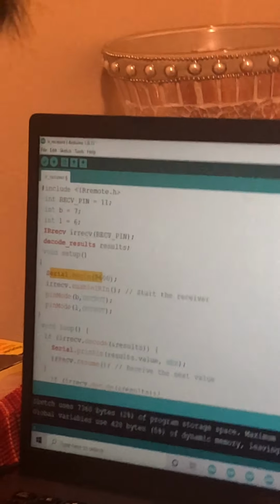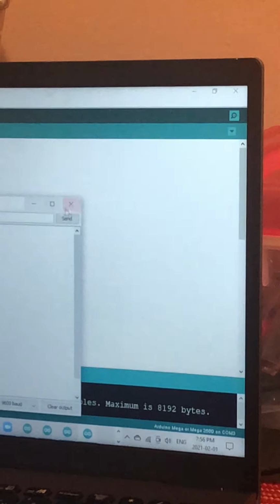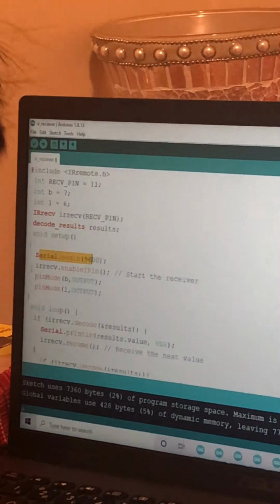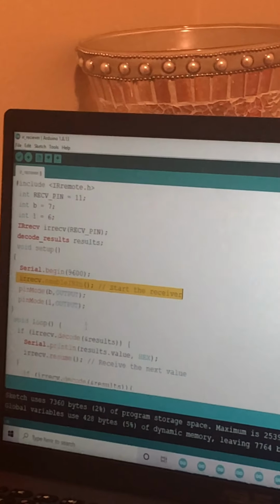And the int buzzer, it's the black one right there. So int B. And the LED, int L. The LED was right here, the purple one. Yep, that's the LED. Now this is just to start the IR receiver a little bit. The Serial.begin is to start the serial monitor. Now this is to start the receiver.